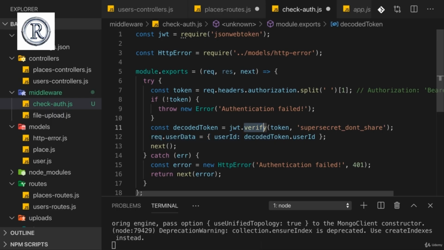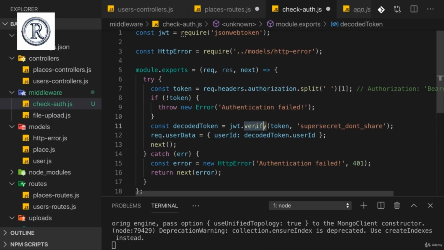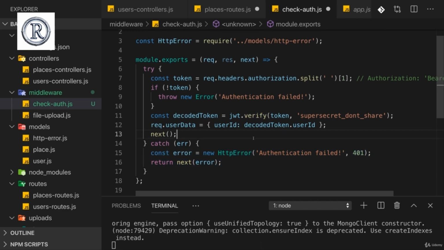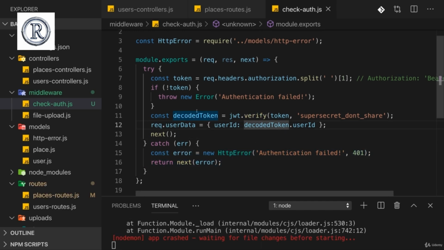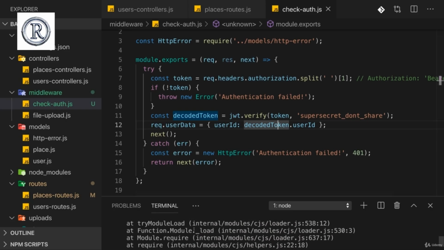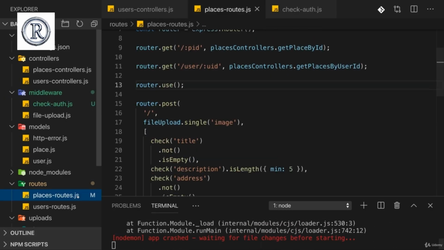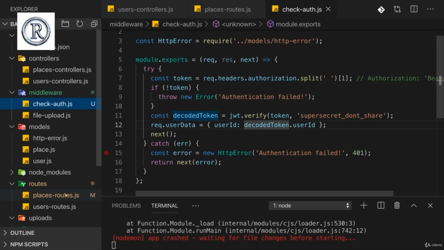Now, if verification fails, this will throw an error and therefore will make it into the catch block. This, therefore, is the finished authentication middleware. And now my app crashed after saving because in places routes I have this empty middleware. But this here will now not stay empty. Instead, here we can now use this finished middleware.